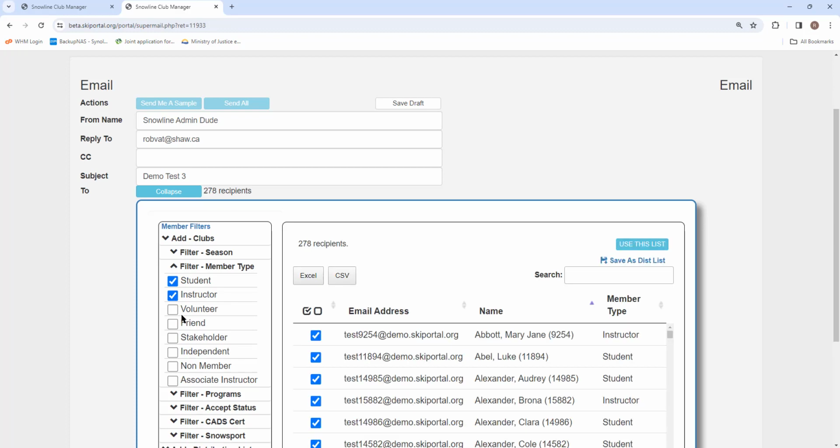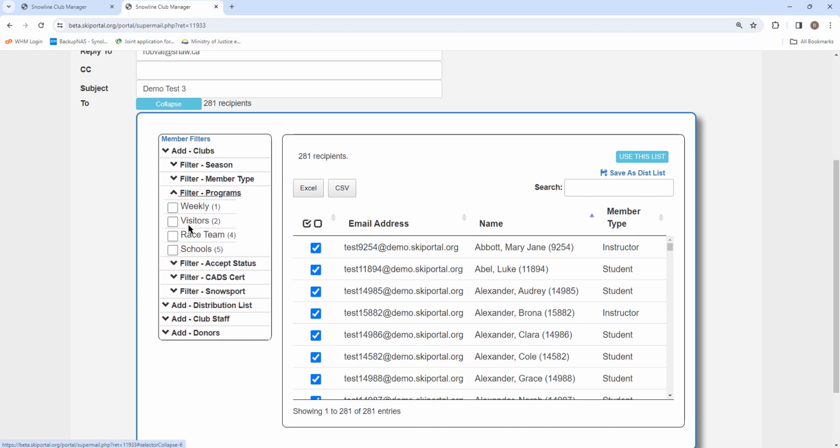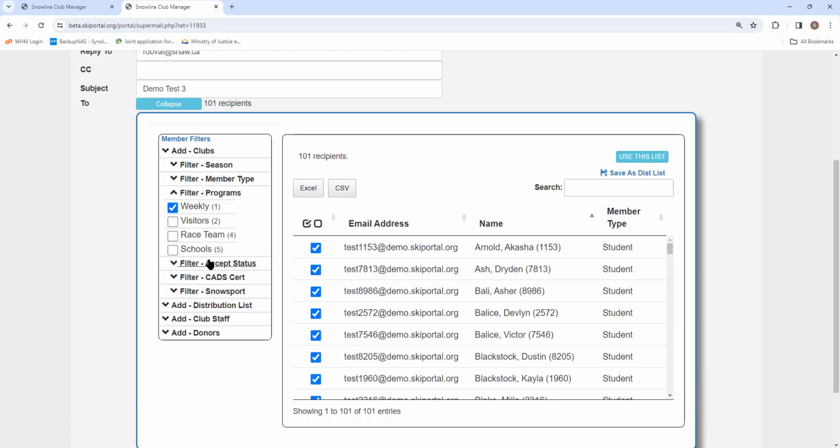Here, I want students and instructors and volunteers, going through it that way. I want only students that are in my weekly program, right? I can do that. So I can keep filtering down on my list. I can use my distribution list.